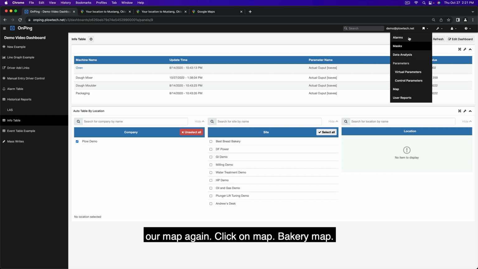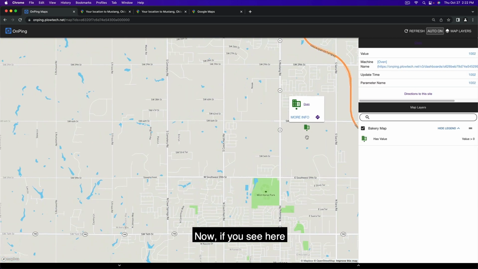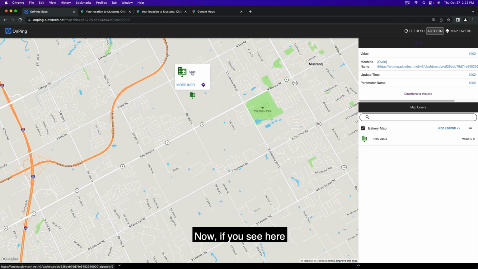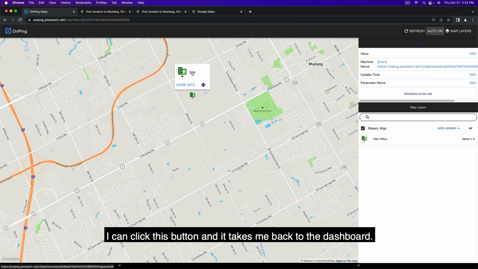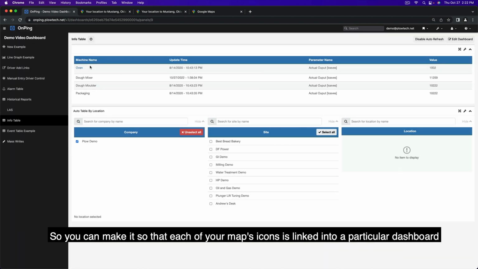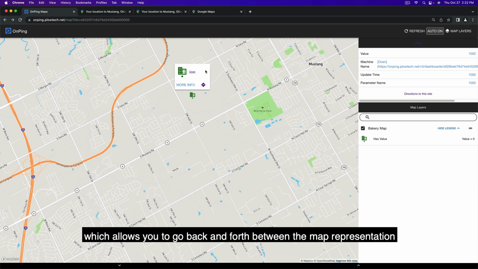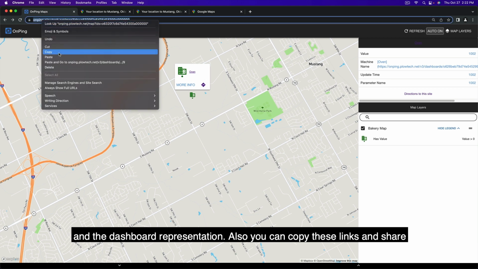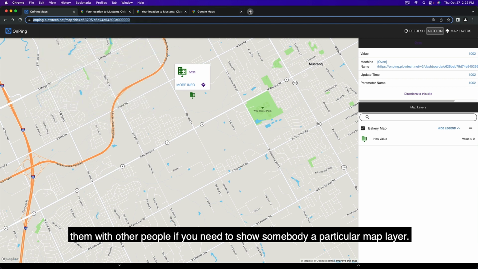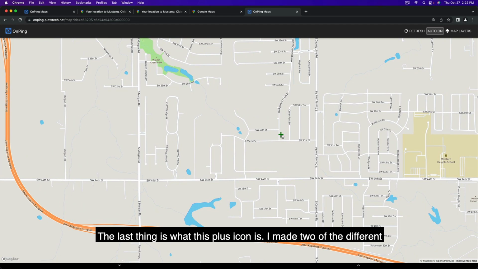Okay, so let's go back to our map again. Click on map, bakery map. Now, if you see here, I can click this button and it takes me back to the dashboard. So you can make it so that each of your maps icons is linked into a particular dashboard, which allows you to go back and forth between the map representation and the dashboard representation. Also, you can copy these links and share them with other people if you need to show somebody a particular map layer.